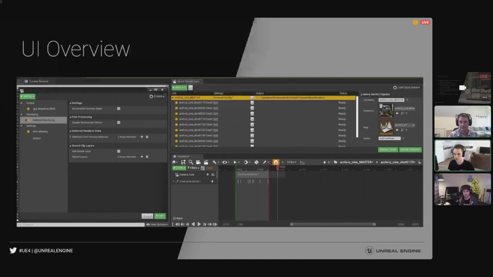Finally, on the left-hand side here, we have the settings window, and this is where you'll be configuring the settings for a particular job. Up next, we're going to have Andy give a demo of this UI in motion, so it's a little bit easier to follow.